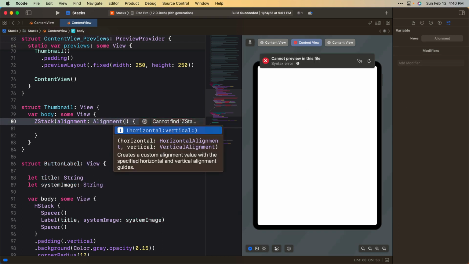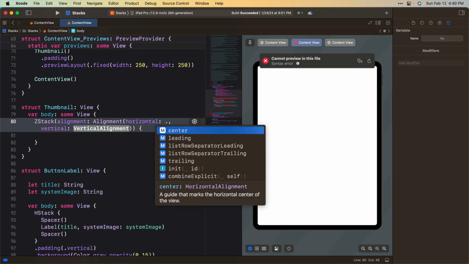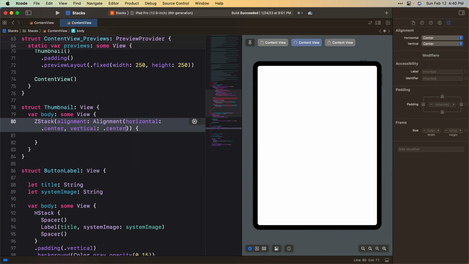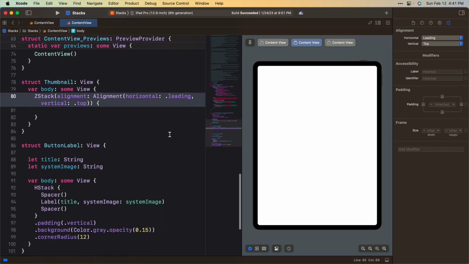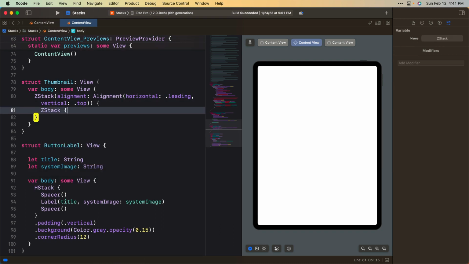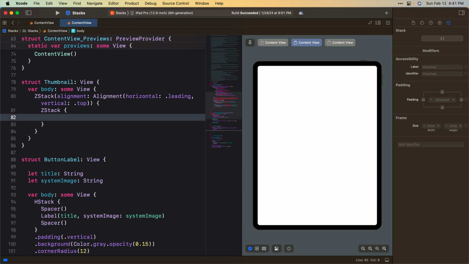You can learn more about Z-stacks in the layout course later in this learning path, but for now, you can define how you want its contents aligned in both the vertical and horizontal axes. You want leading for horizontal and top for vertical so that the text will sit in the upper left corner. But you also want this play symbol to sit in the center, so make one more plain Z-stack without the alignment defined. That will use centering by default.